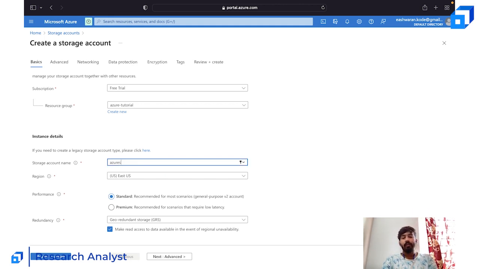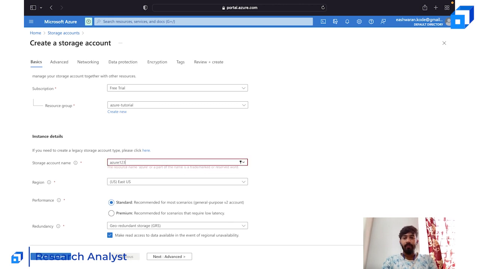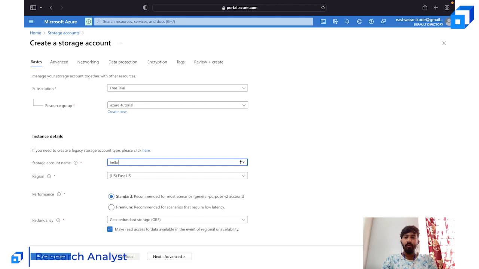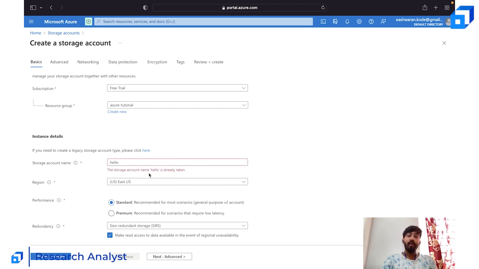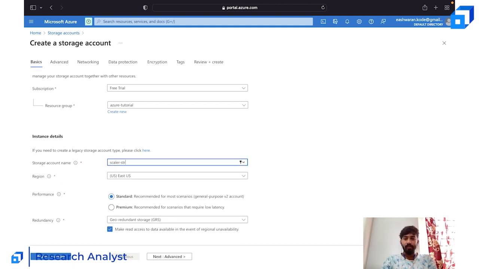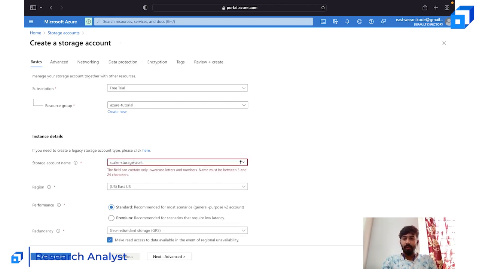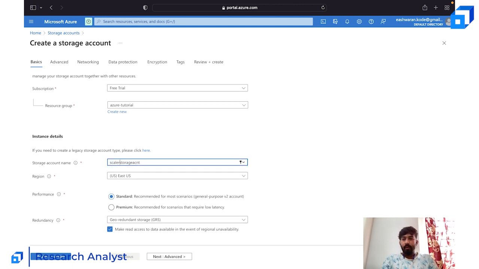So now let's say Azure 123. Okay, let me not use Azure. So let me say hello. Okay, so storage account name hello is already taken. That basically means somebody else already has a storage account named hello. So you cannot use this. So I'm just going to use scalar storage account. Done. So scalar storage account.